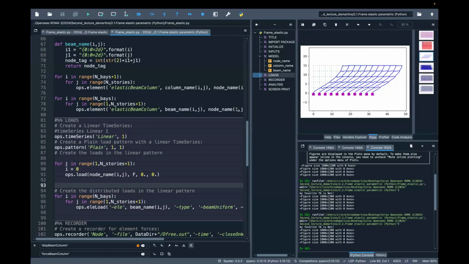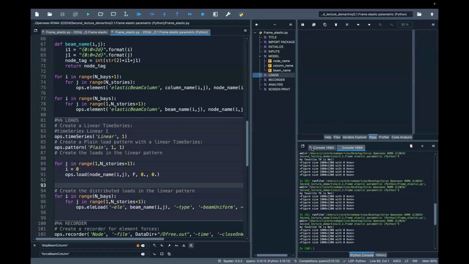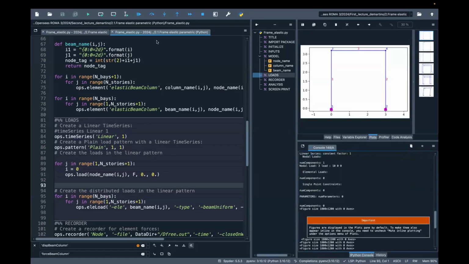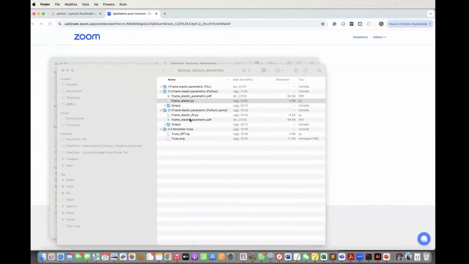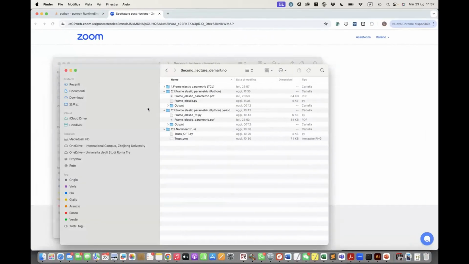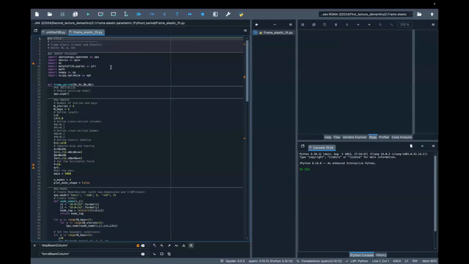You will see that it's super easy. This is an example I just developed for this class, but obviously it can be extended to whatever interest you have. Okay, let's close these examples and move to example 2.1, Frame Elastic. So here, let's open this example.